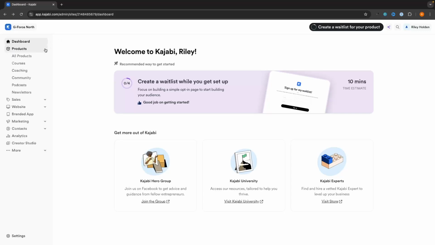So to do this, we just click into the products area right here. And these are all of the products that we can set up and sell. So we can sell courses, we can sell coaching programs, we can create a membership community, we can create a podcast and kind of put this behind a paywall so people can pay to get access to your podcast. And then we have a newsletter that you can sell.